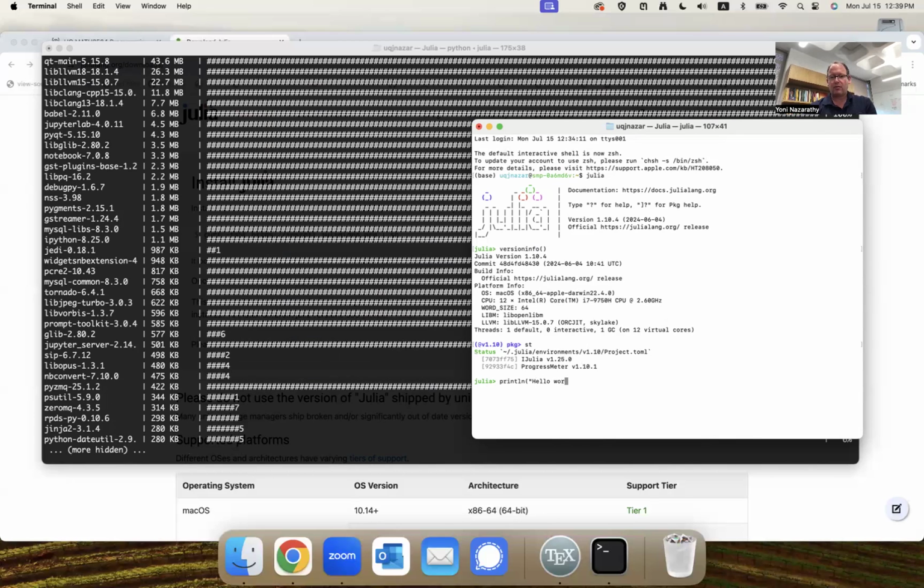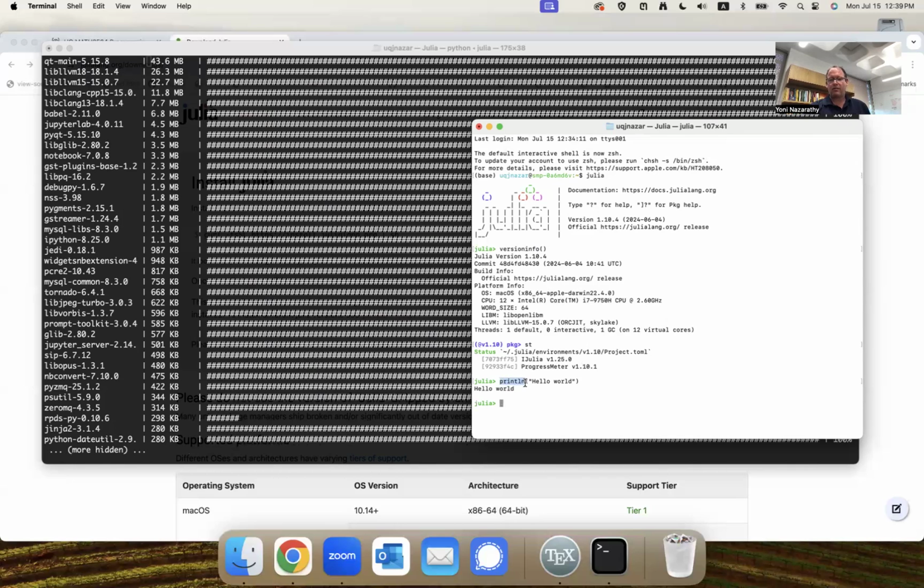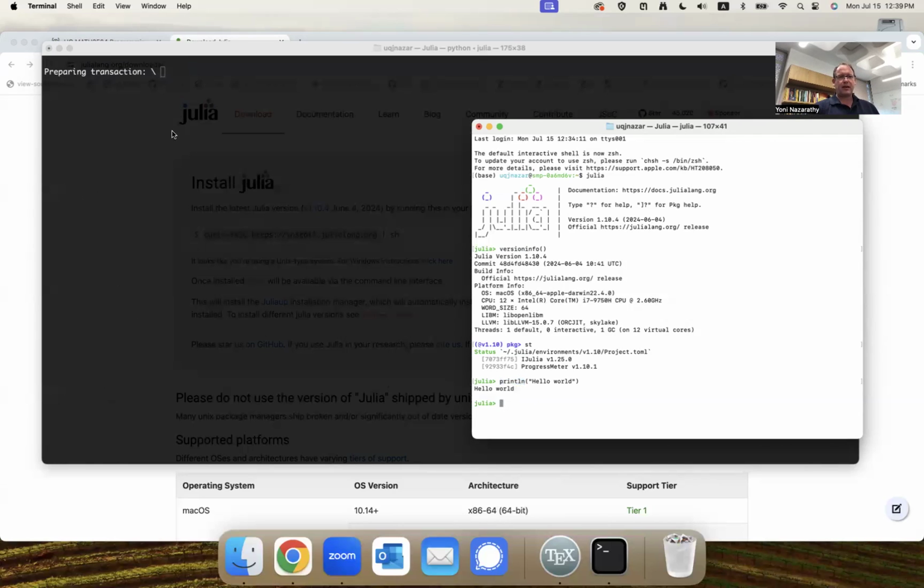I won't run Jupyter from here, but I can do something else, such as, for example, println hello world, and that has called the function println, print line. In Python, if you've ever done Python, it's just print, but here it's println because it's a print plus a carriage return plus a new line, and it printed the string hello world. Okay, that's what's happening here.